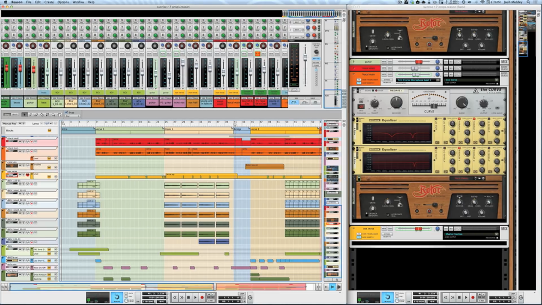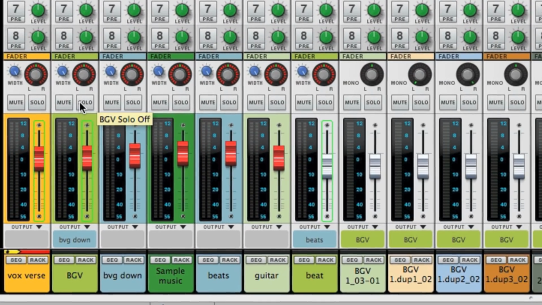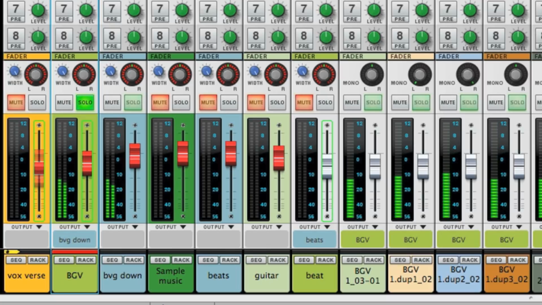And it's done, I think, better than any other application I've ever used. So let's go to the background vocals, boom. And I'll just hit play. It's awesome, man. And you can route a subgroup to another subgroup.